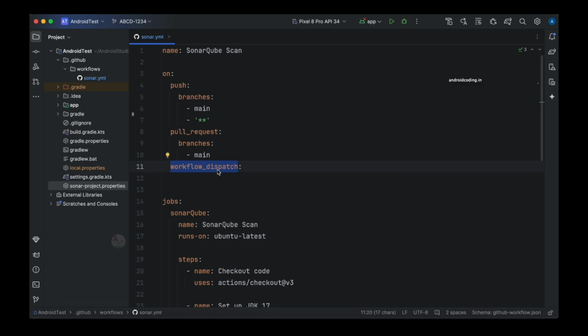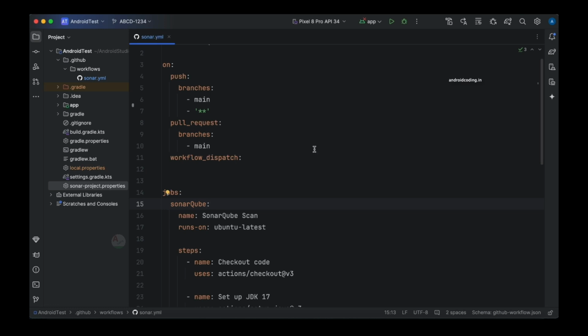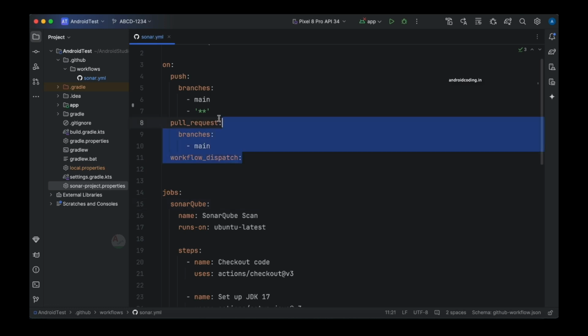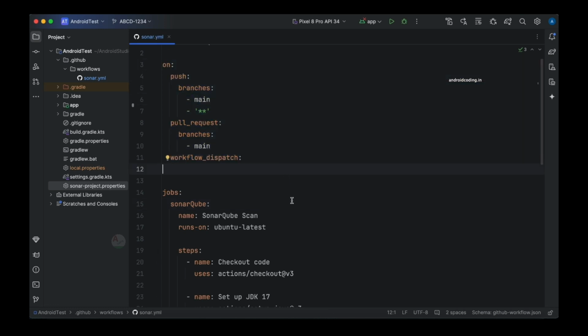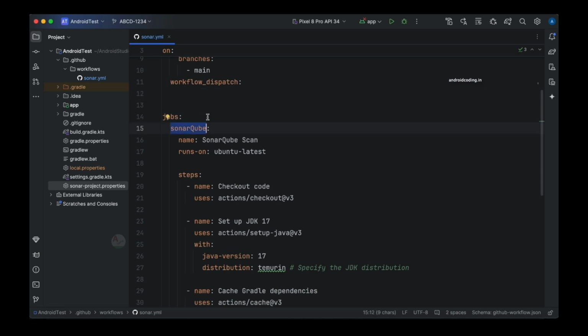Whenever you click a particular button, you just want to run the Sonar scan, and not automatically, like one job after the other. Again, it's completely your wish which particular flow you want to choose. And here are the jobs.